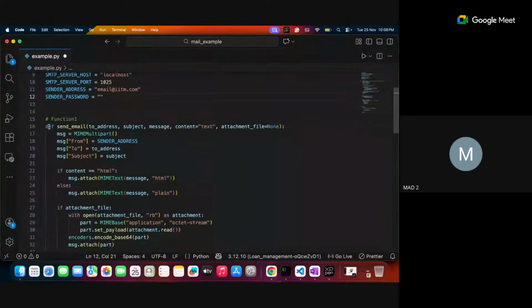And here there are different functions defined. The first function is sending email. It takes various parameters: to address, subject, message. The content I am using is a text type content only. Any attached file you want to send, you can send some PDF file or any other attachment. Right now, I'm not interested in sending any attachment.